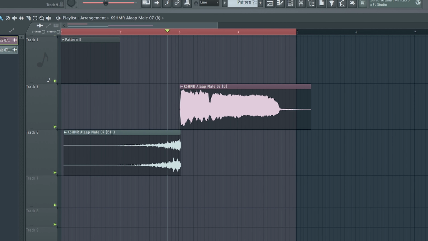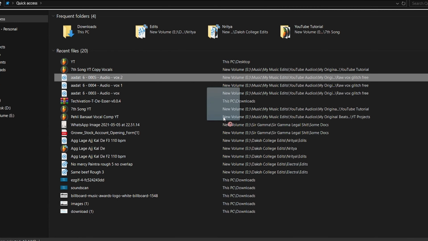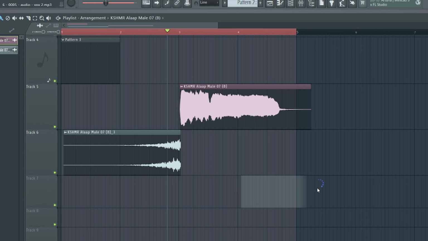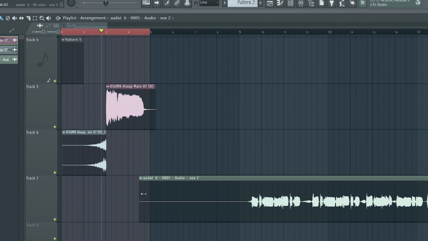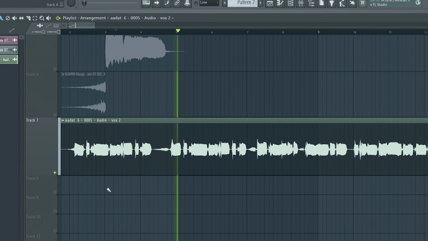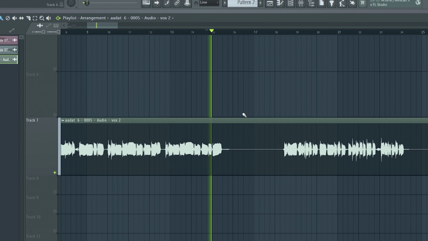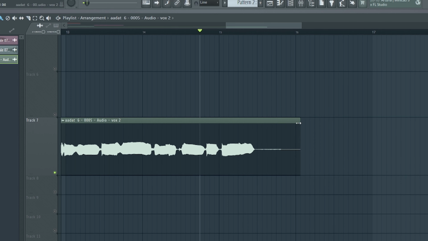Denoise, this is one of my favorite things in FL Studio. So let's suppose I'll take a vocal sample. This is raw recording, but still it was done in a studio, so it will have noise. So here I can listen something.